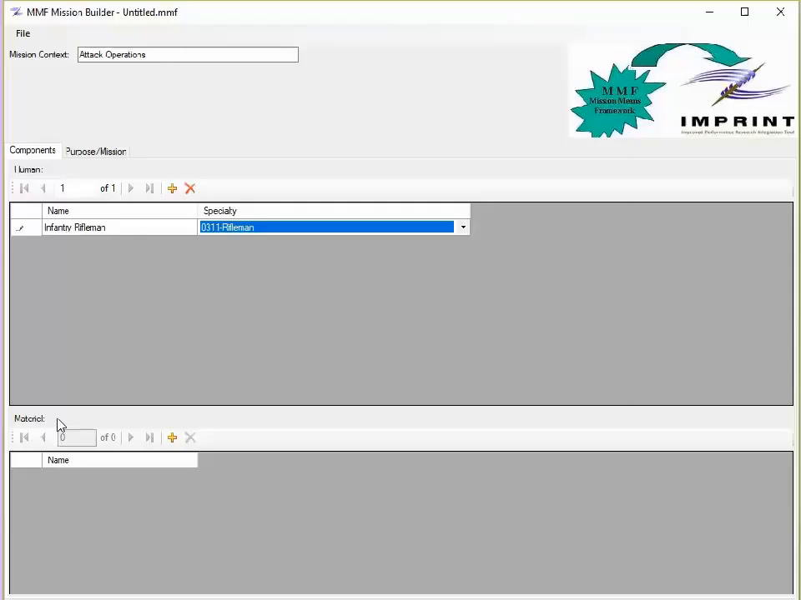The material components are the non-human entities that perform tasks. Things like equipment or sensors are added here. Items entered here will become automated warfighters in IMPRINT. I will add a material component by clicking the plus sign on the material toolbar. A new row is added with the default name Material Component. I will change that name to Range Detector.